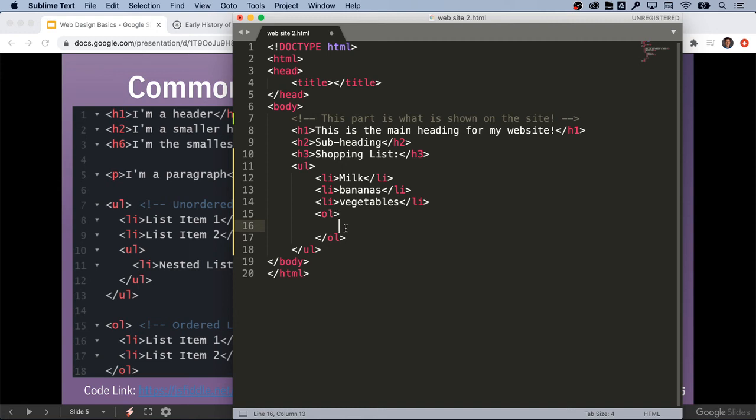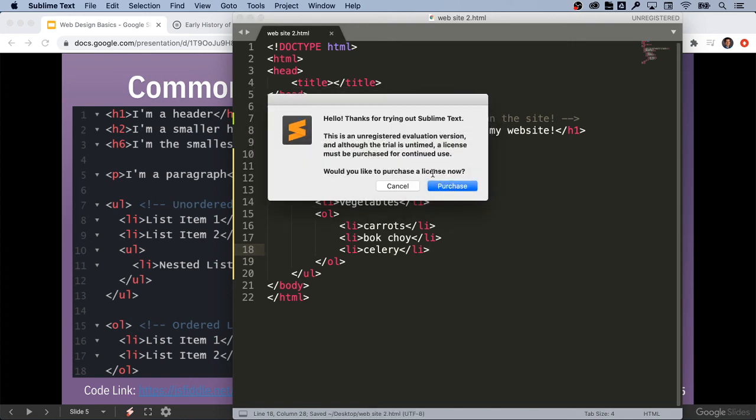So let's say my vegetables, I want a list item, right? So you notice I'm opening a list item tag. My vegetables, I want carrots, and I want, let's do some bok choy. Hope that's spelled right. And let's do celery. Okay, and let's hit save on this and see how this.